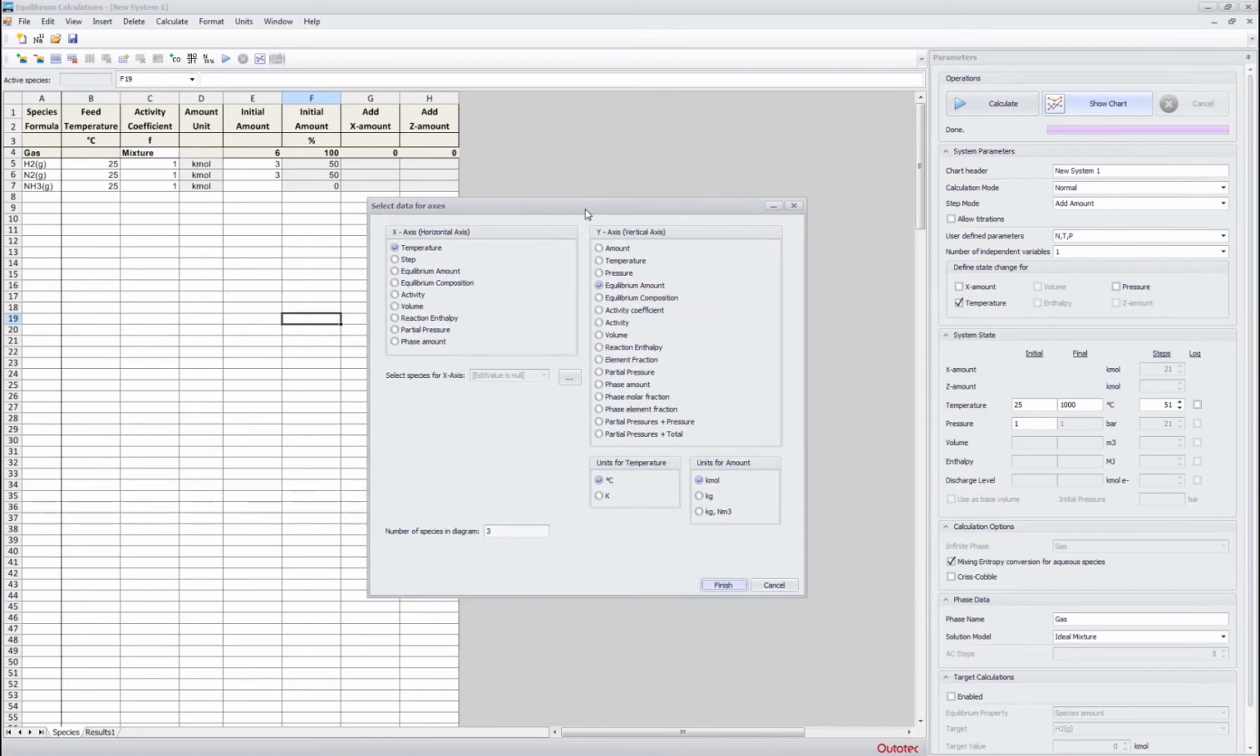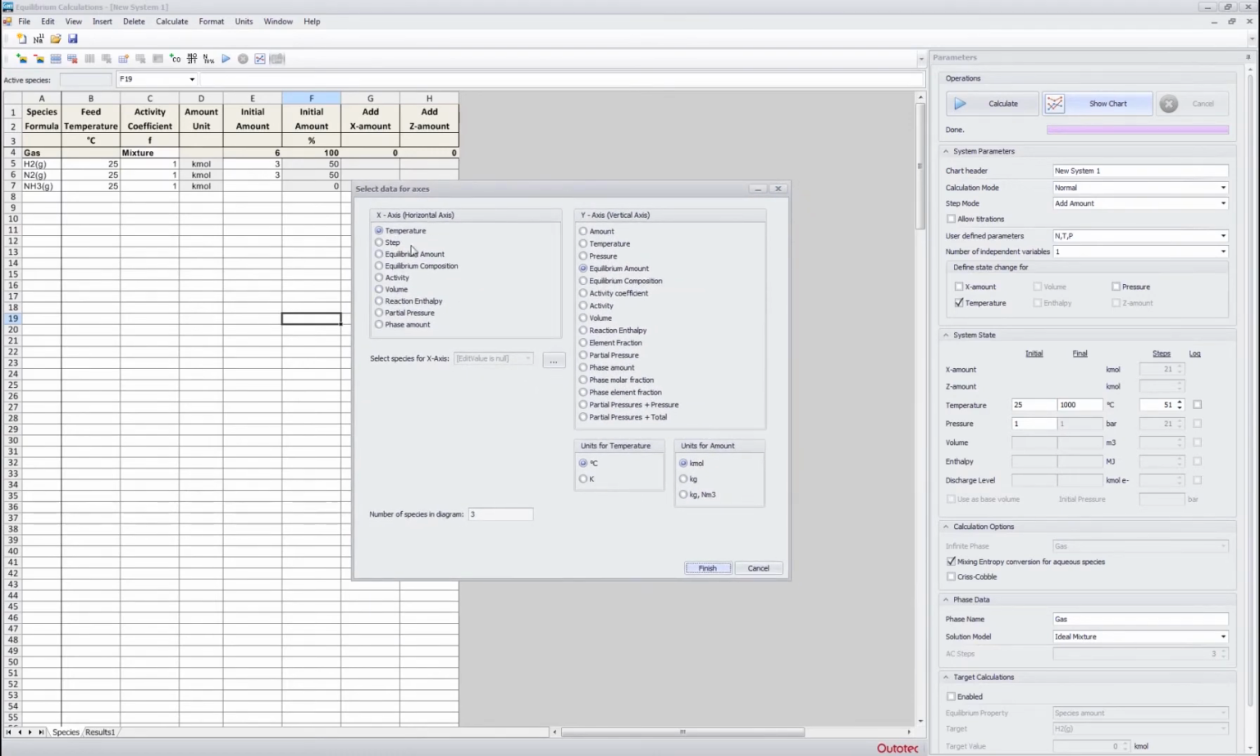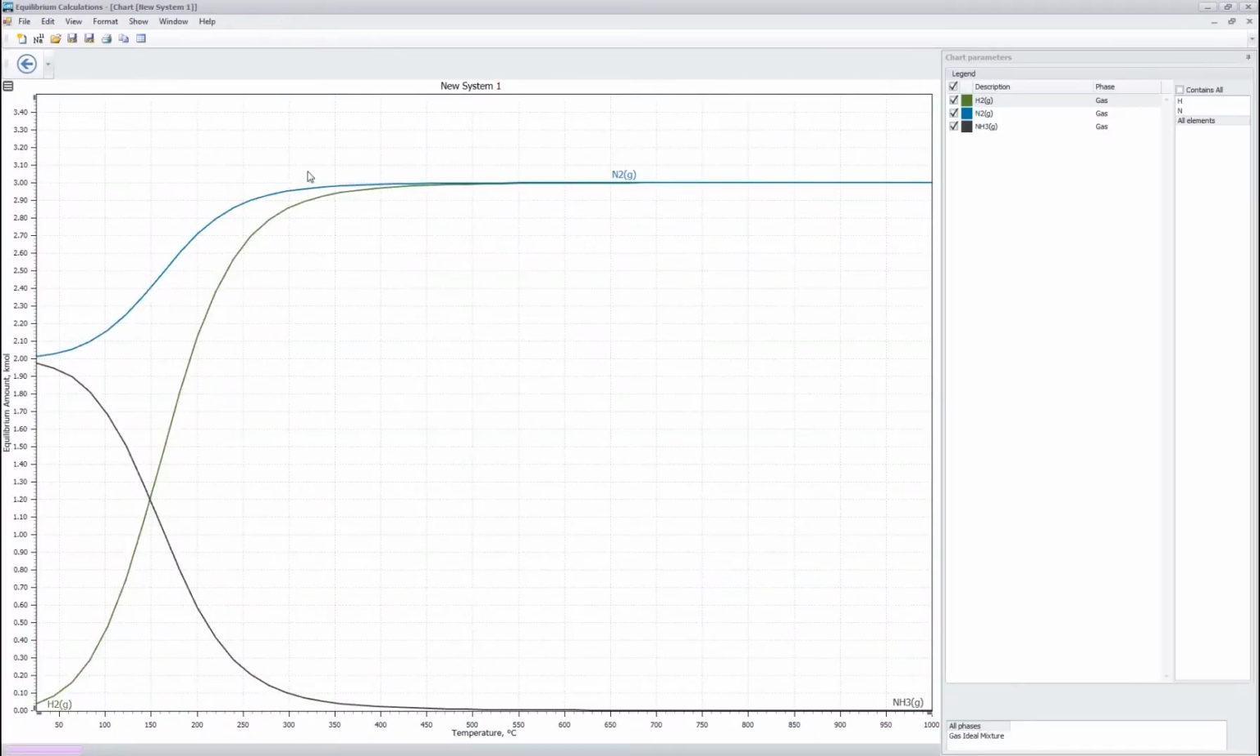Now it gives me this kind of a dialog where I select what I want to see in the chart. So on the x-axis I want to see the temperature, yes, and then I want to see the equilibrium amounts on the y-axis. So I press finish and I get this kind of image. So now I can see that when I change the temperature, the system will change according to the thermodynamic equilibrium. The system will change like this.